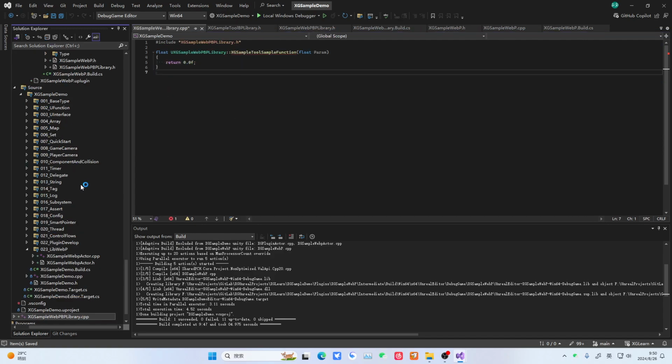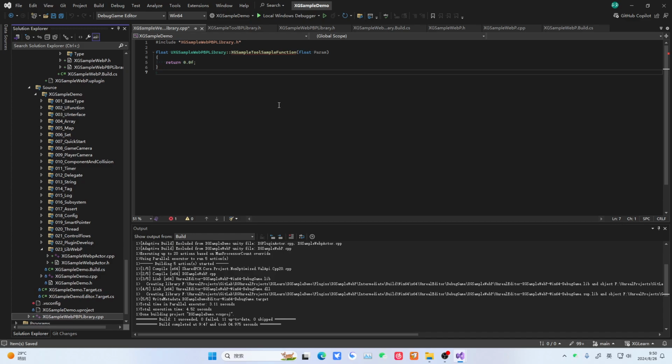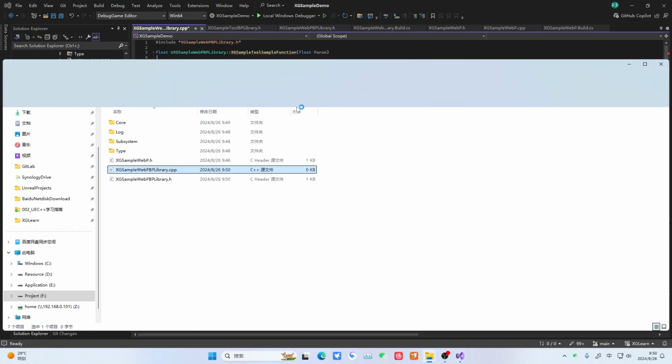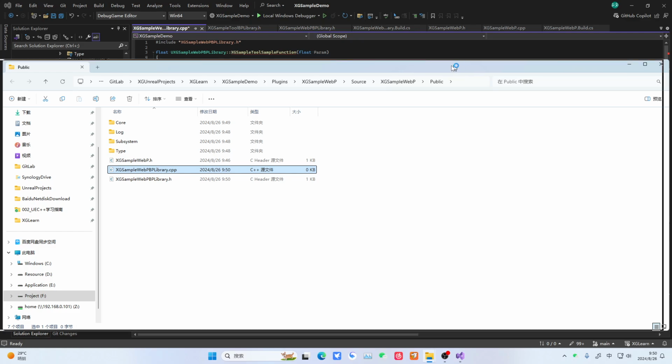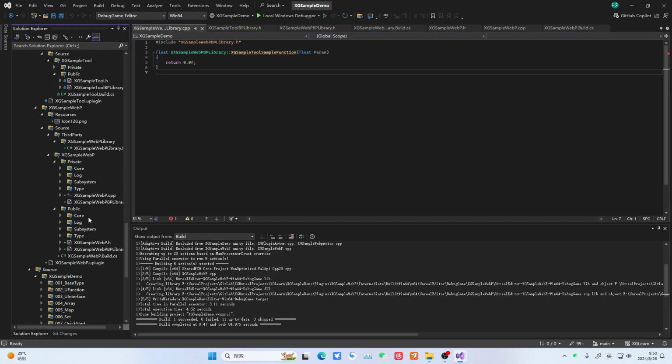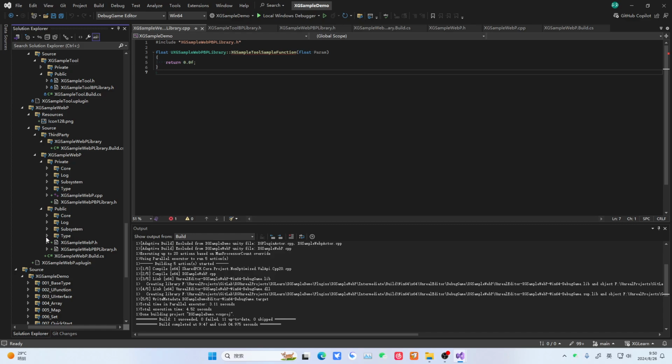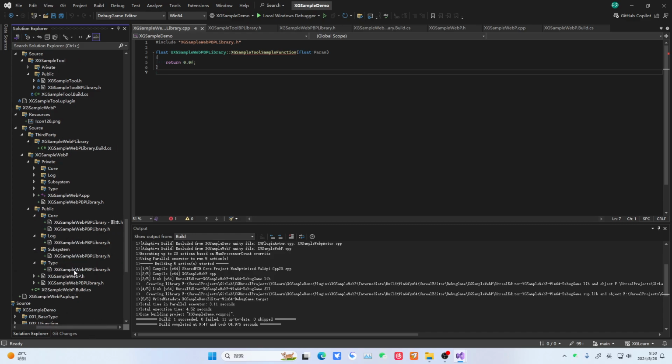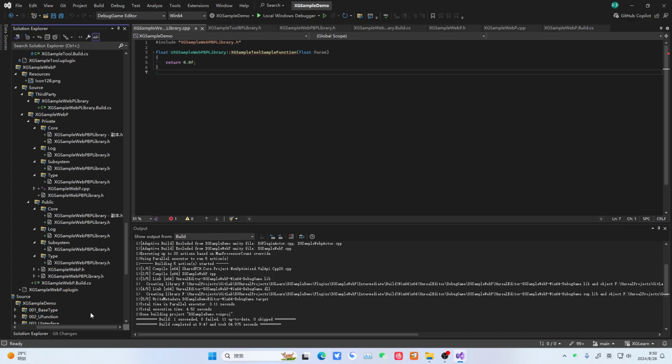Let's check if the creation location is correct. Obviously, this location is not right. You can see it's in this position, which isn't quite right. We'll ignore it for now. And then, after creation, we'll rename them one by one. This renaming process is a bit cumbersome.